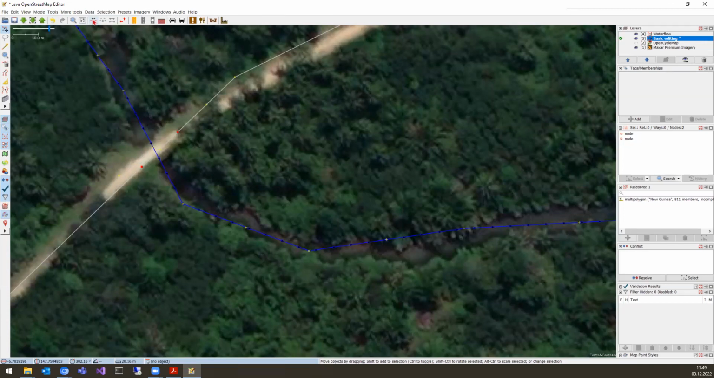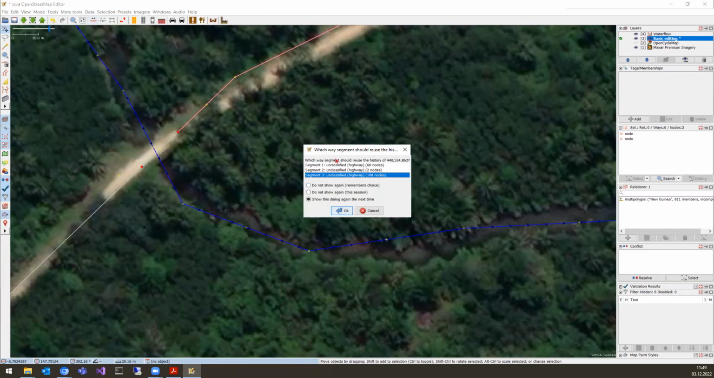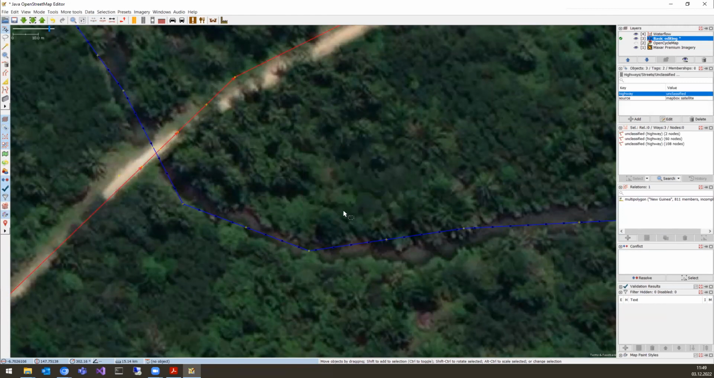Just click here, and then it asks you which way segment should reuse the history of the whole path. By default, it selects the longest one, which usually makes sense. So we just hit OK. And then we just need to make sure that this segment here is a bridge. Now, all of the segments are still highlighted, so we just want this one here.